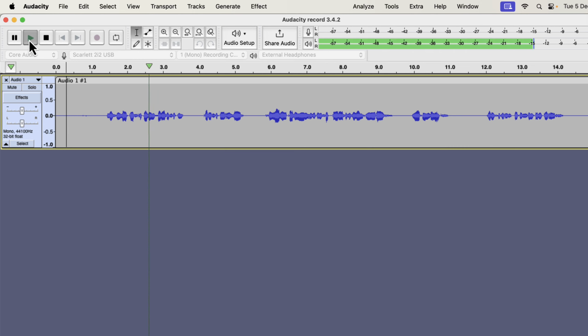This is a test recording for Audacity. Audacity is a free audio recording and editing software available on Windows, Mac and Linux.